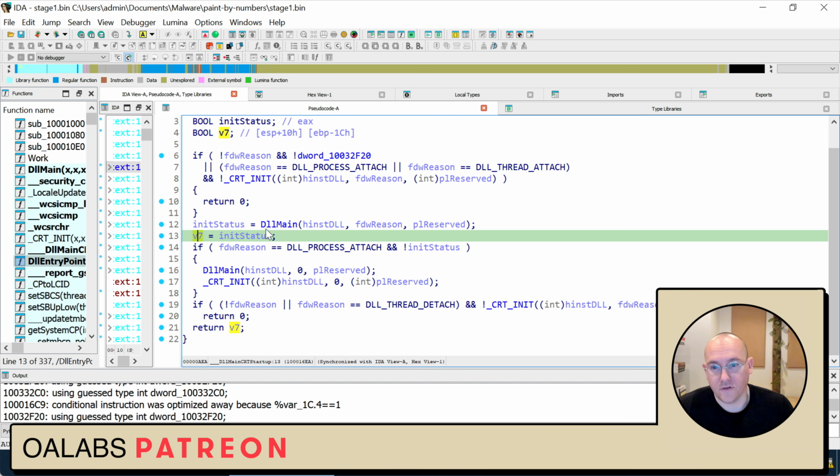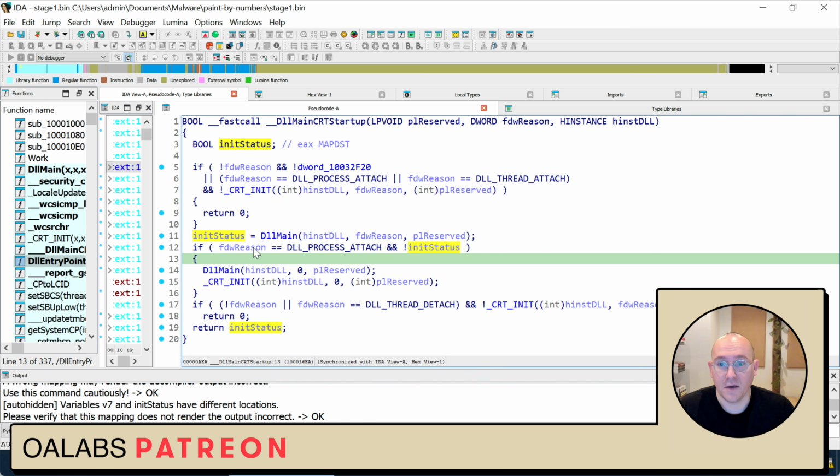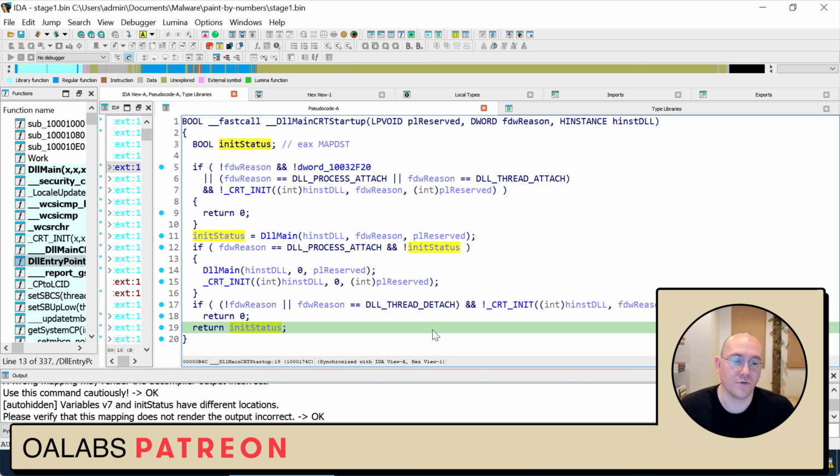Now, when it comes to the pseudocode, the higher level code, you don't actually need to know that. This is just a compiler thing where it's actually saving the register into a memory slot so it doesn't get killed by these other calls. But for the pseudocode, this looks kind of messy, and a way to clean this up would be to just go to the variable v7 here, press the equal sign, and it's going to say, do you want to map EAX to this variable? And if you click OK, it will just combine the two variables so you don't see that assignment, and now you only have one init status used everywhere in the program.